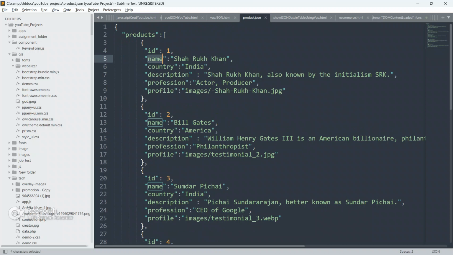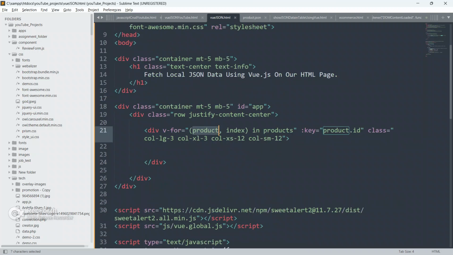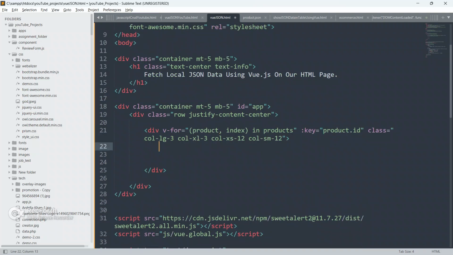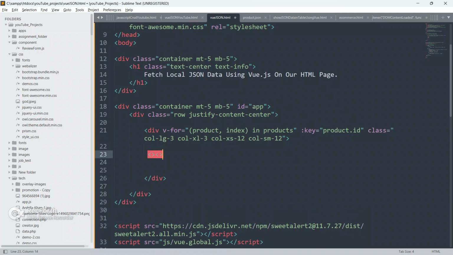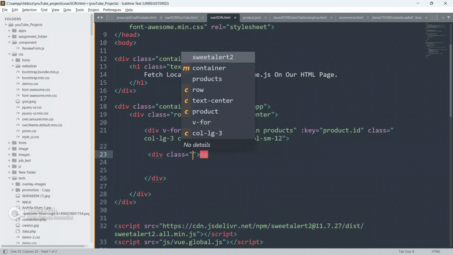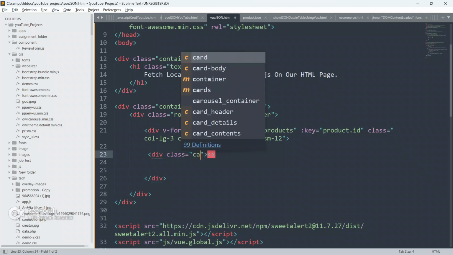And we will say product.id, product.name, product.country, product.descriptions, product.profession, product.profile, and it will display id 1, it will display this, this, this, and it will display the image also. Okay, this image. So now go to the code, and inside this div, guys, I'm going to create another div.